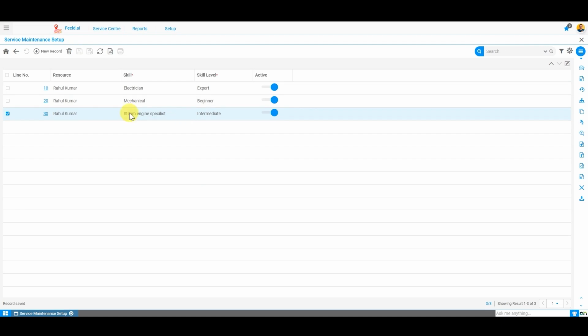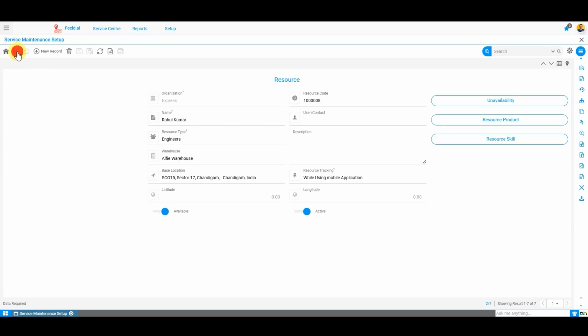If you remember, these skills were getting auto-fetched at the maintenance group screen on the group member tab. From here, the data is going to that tab on the maintenance group member, where we were seeing the skills against the respective resource. This is how we can define the skills for the resource.